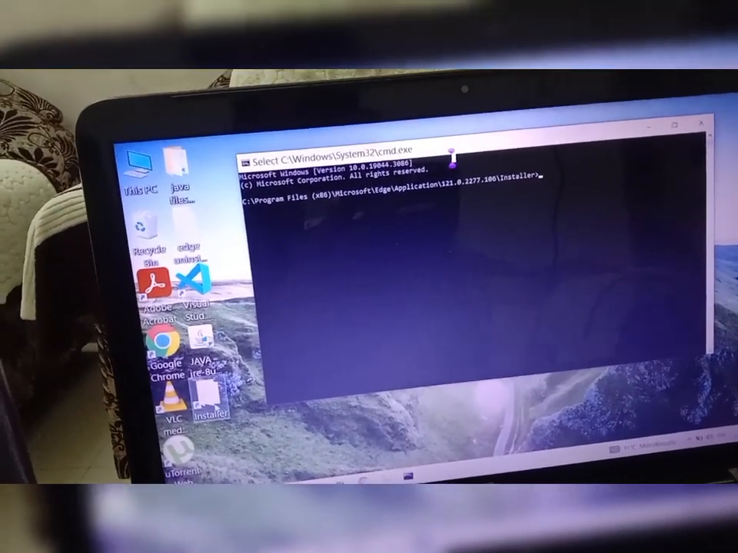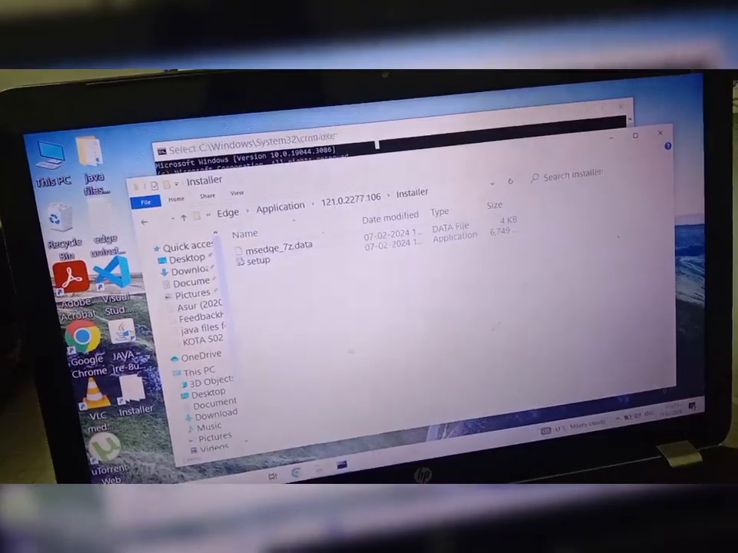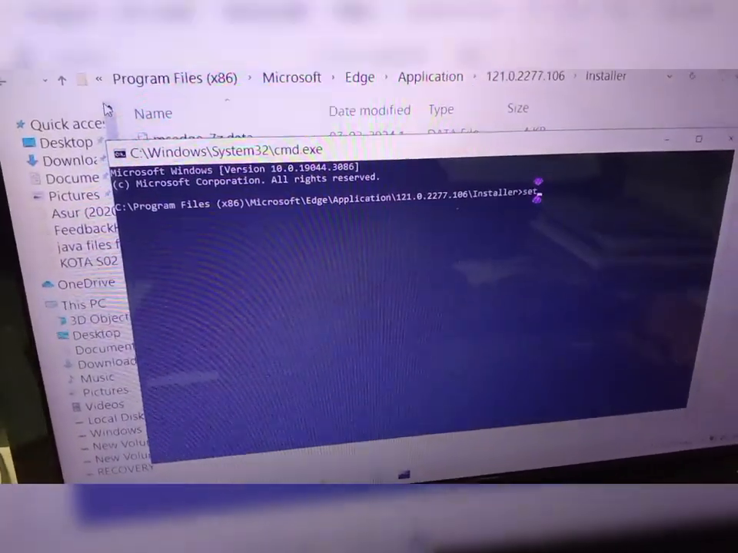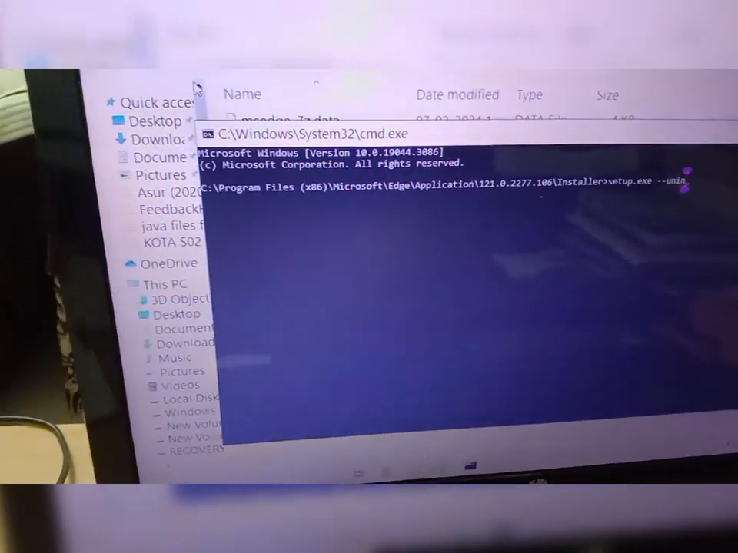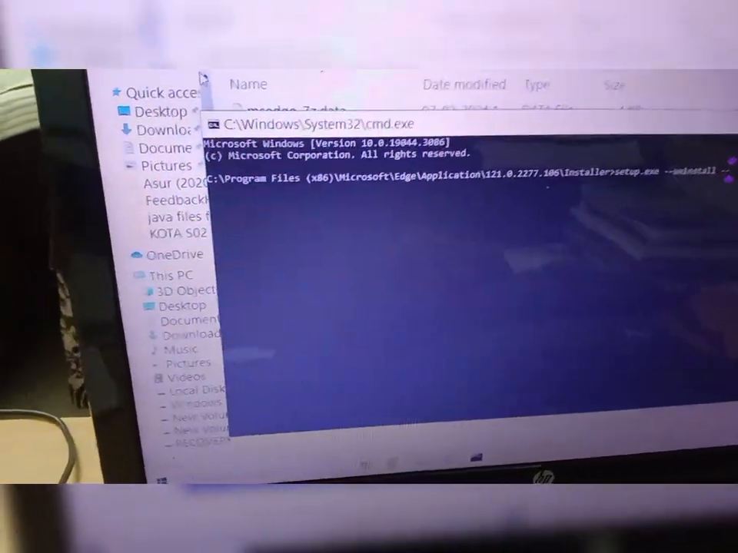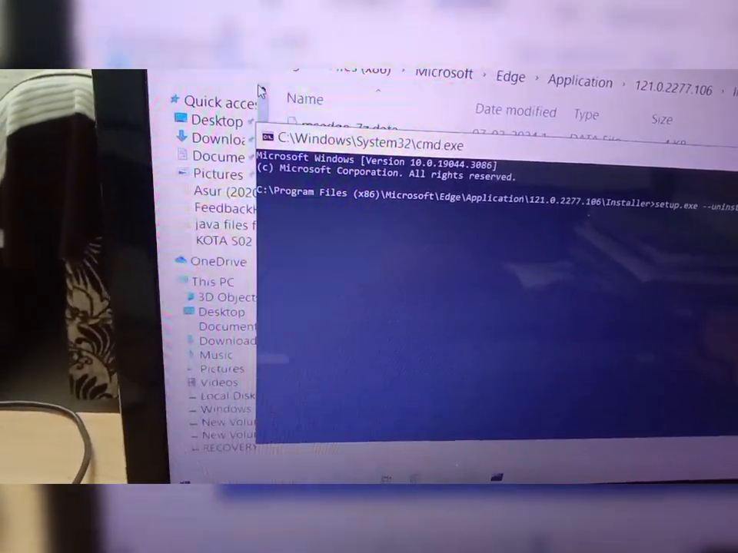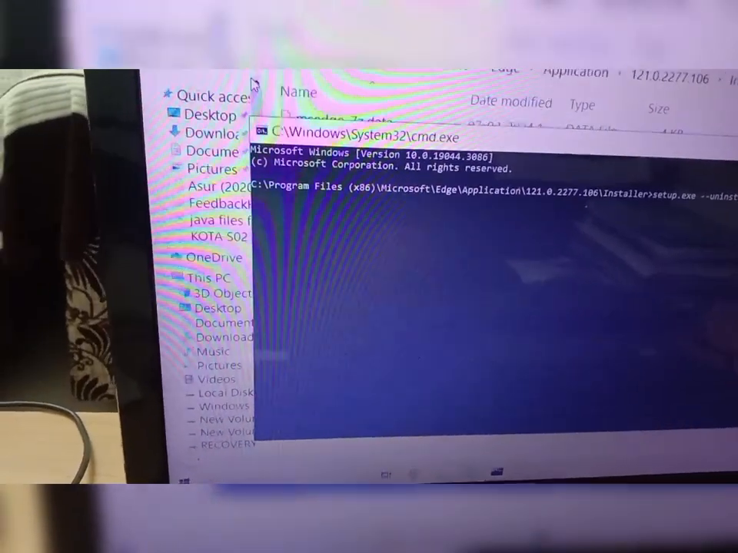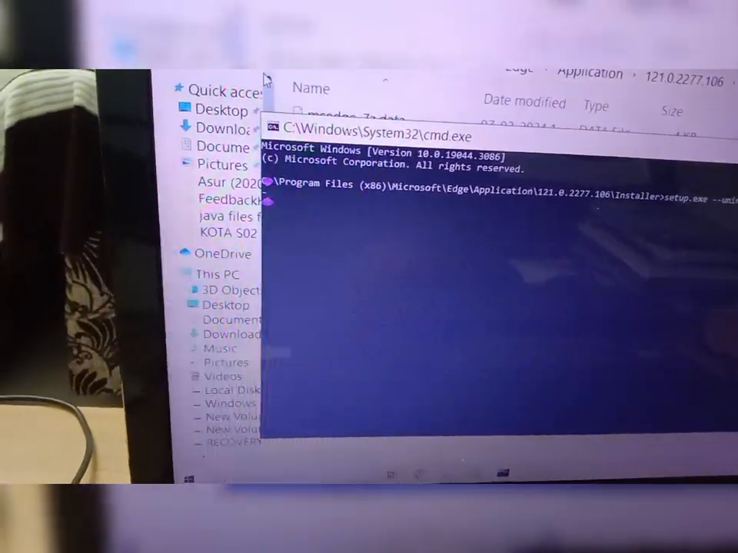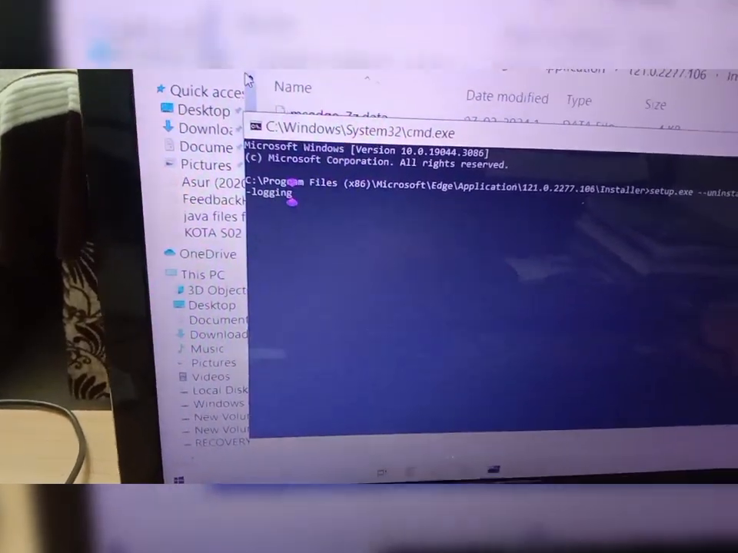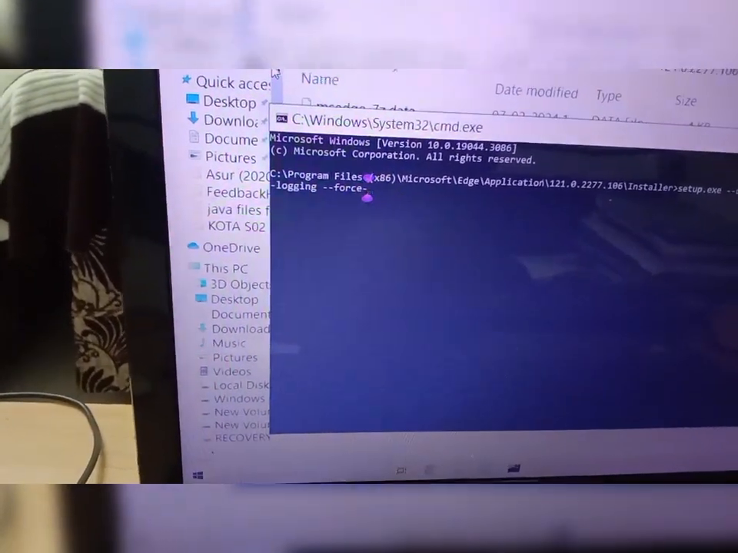And here you can type this text. Here you can type setup.exe space --uninstall space --system-level space --verbose-logging space --force-uninstall.